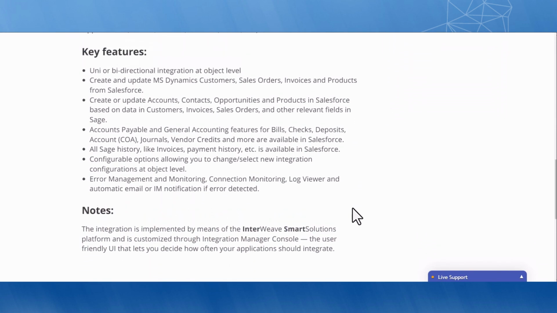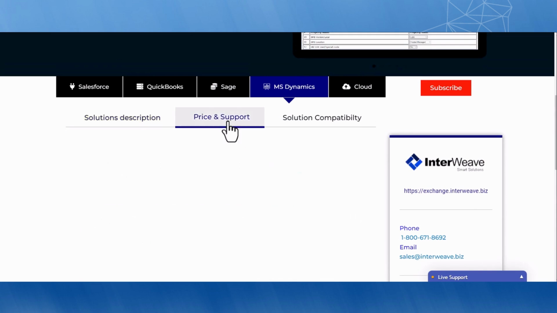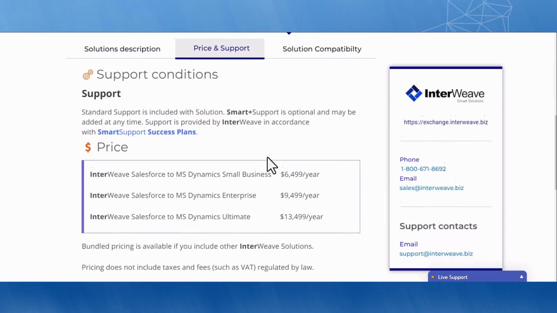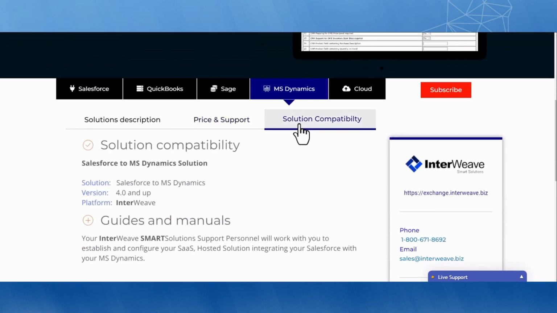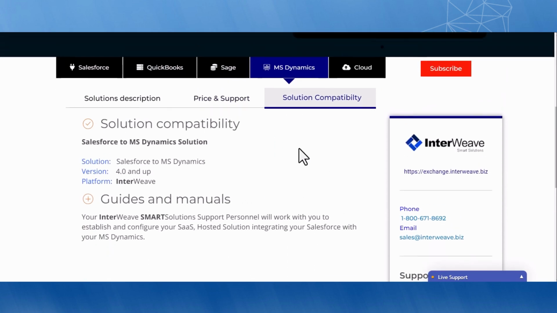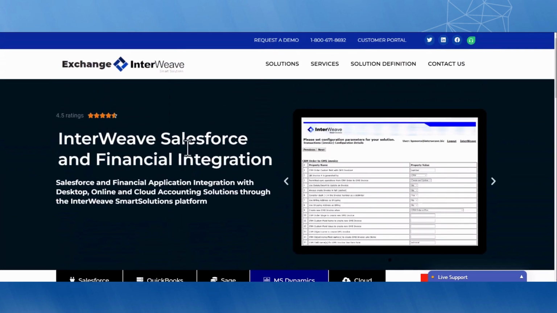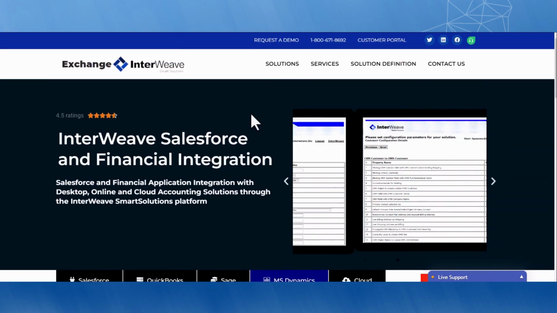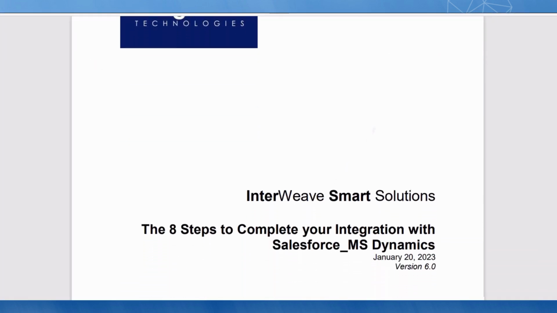We also discuss licensing for the MS Dynamics connector and the annual subscription fees that align with the Salesforce edition. Finally, we address potential connectivity issues related to firewalls or VPNs and assure the audience that their cloud-based integration requires no software installation.